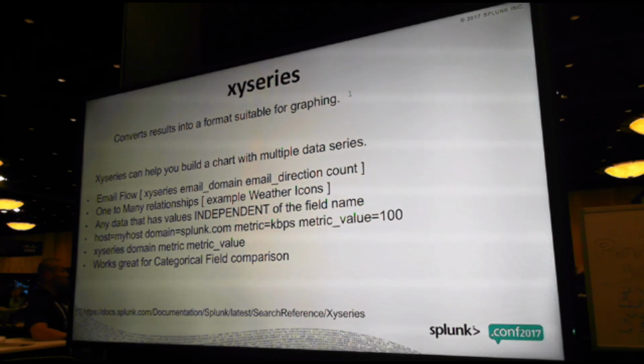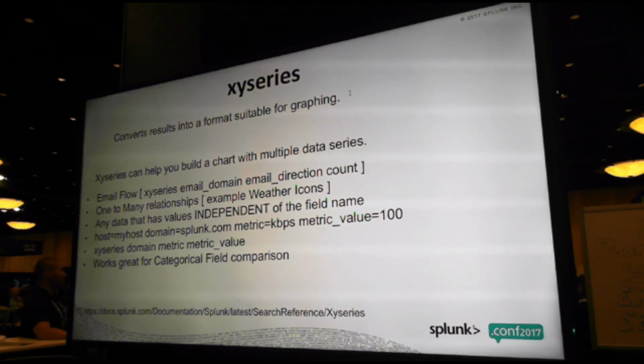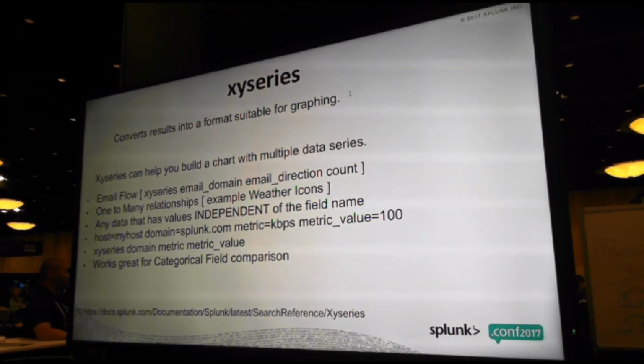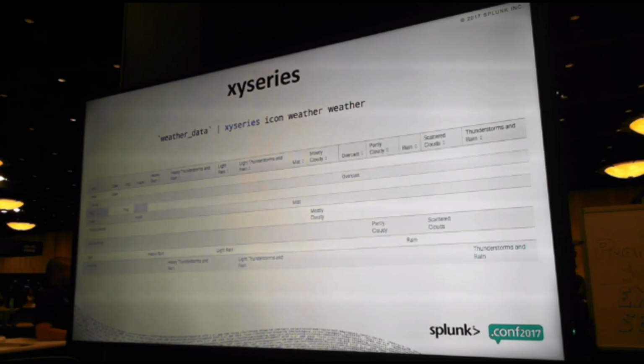XY series can help you build charts on multiple data series. So email flow, one-to-many relationships, and I'll show you that. Any data that has values independent of the field name, such as some of the Windows stuff. So the example here is your domain is splunk.com, your metric is kbps, and the metric value is 100. We can use XY series to turn that into something that we can actually chart. So we say XY series, what is the common domain, and then the metric and the metric value, and it's again good for categorical field comparison here.